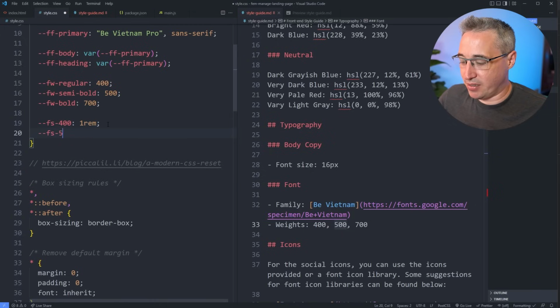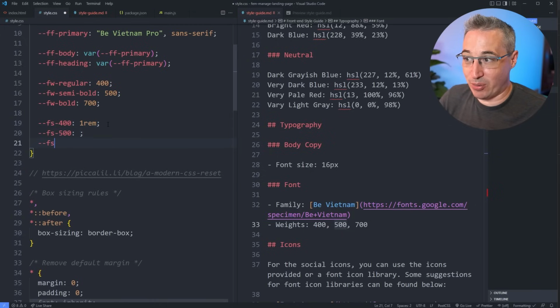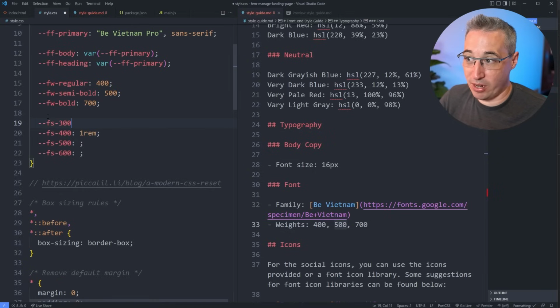Then I'd have my font size 500. I don't know how many we're going to have. Font size 600. And we saw the navigation's actually at 13 pixels, so that will be my font size 300. And yeah, 13 pixels is really tiny, so I almost feel like just ditching it, but we'll stick with the design as closely as we can.